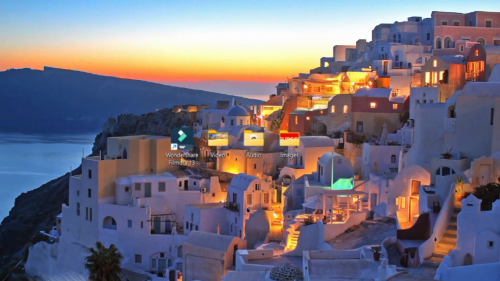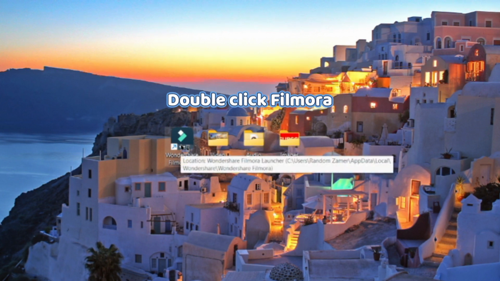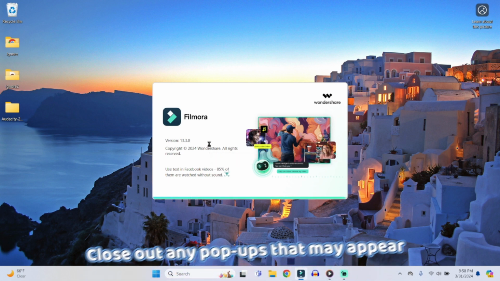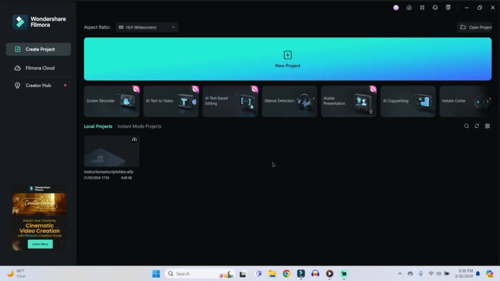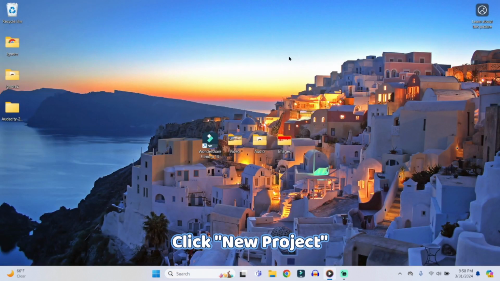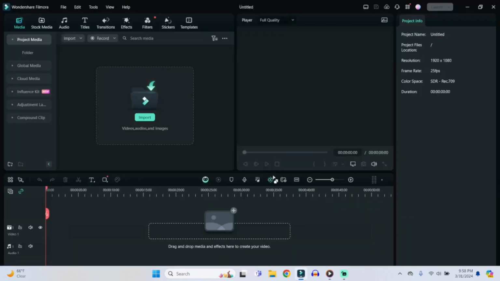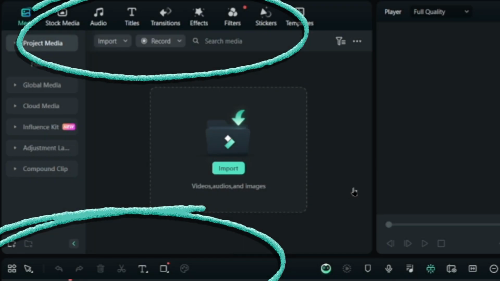To begin, you'll need to open Filmora by clicking on the icon located on the home page or taskbar. Once this program opens, if there are any pop-ups, exit out of them as they won't be needed for what you'll be doing. Now you want to click on the blue button that says New Project, which will bring you to this screen. This screen is where all of your work will be done. You can probably already recognize some of the buttons and tools that were mentioned before.